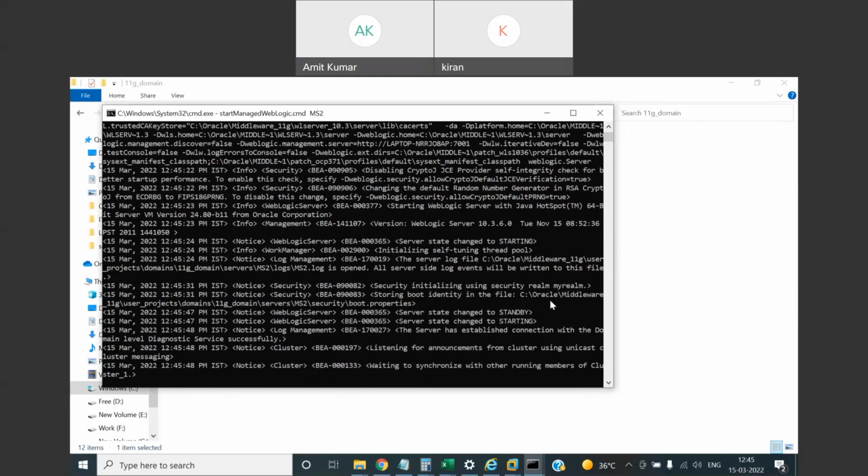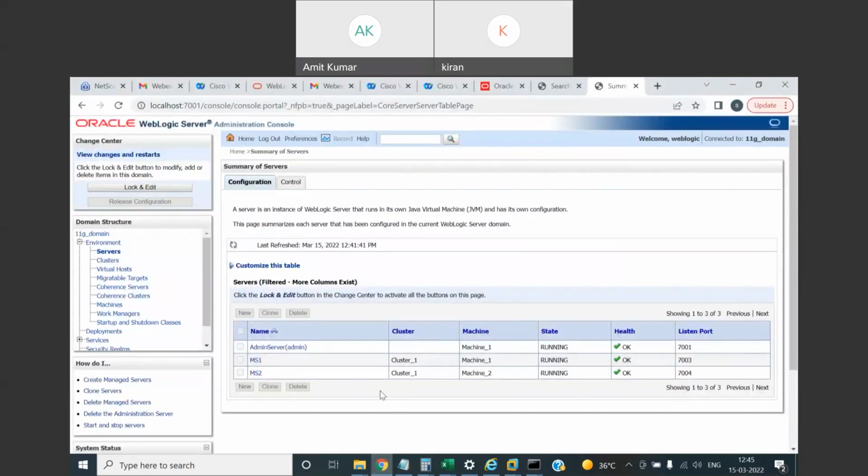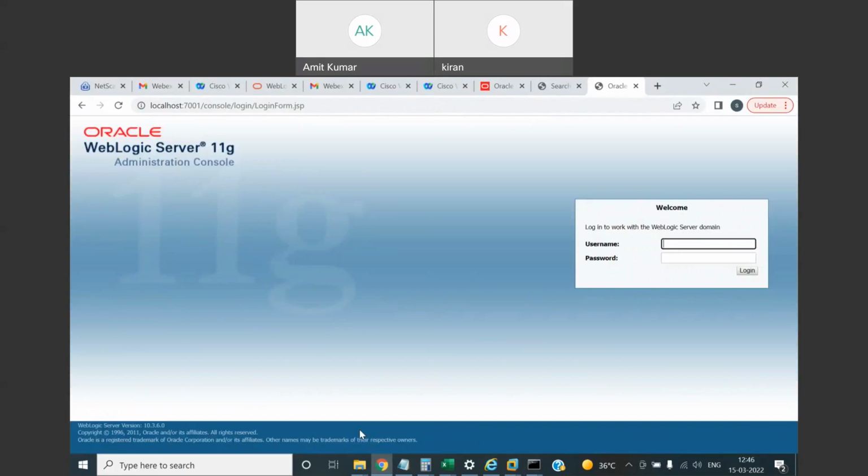So now we have done that. We can start and stop our managed servers from the command prompt. But there is the issue: I want to start and stop from this particular page itself. I don't want to go to the console, open the command prompt and run the command. It's a time-taking activity for us. So now we have to configure the node manager. So let's configure the node manager.